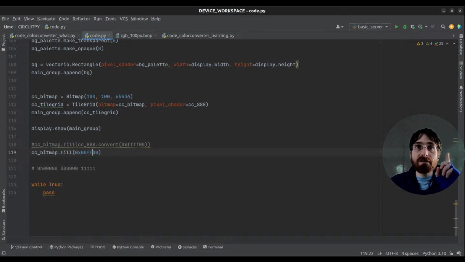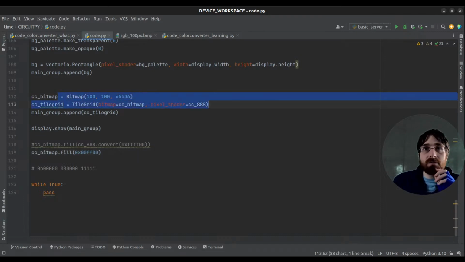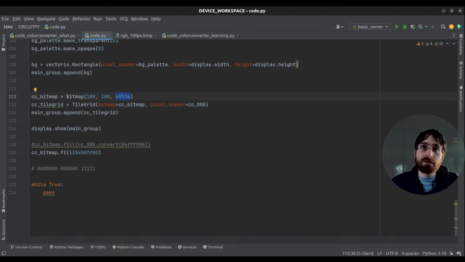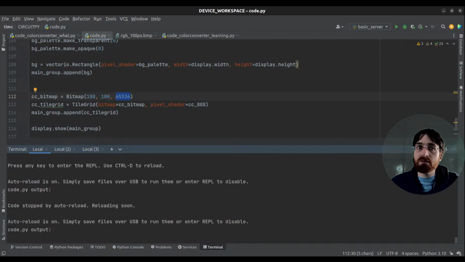So I think the state we are in right now is that our bitmap is technically expecting 24-bit colors, 888, but this is smaller than 24 bits. This is only 16 bits?